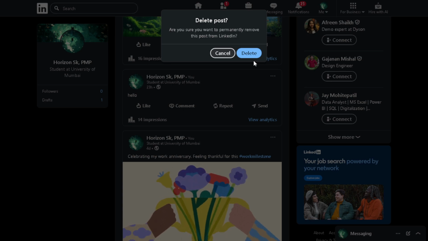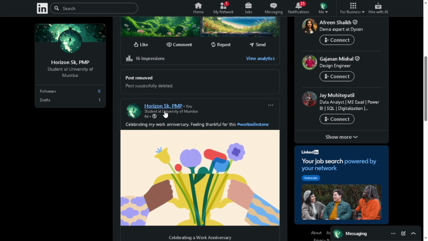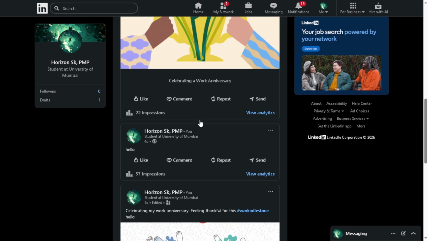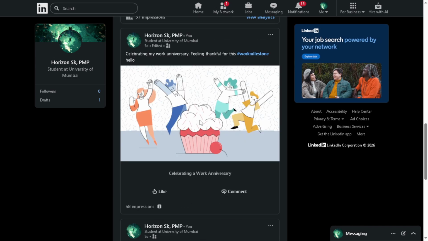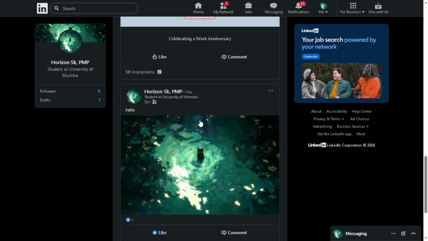If you're sure about your decision, simply click Delete, and that will permanently remove the post from your profile and the feed. Remember, deleting a post is irreversible. Once it's gone, you cannot recover it. Hence, make sure you really want to delete it before confirming.